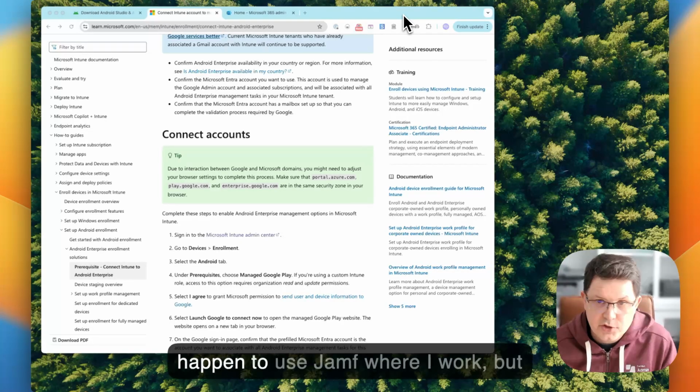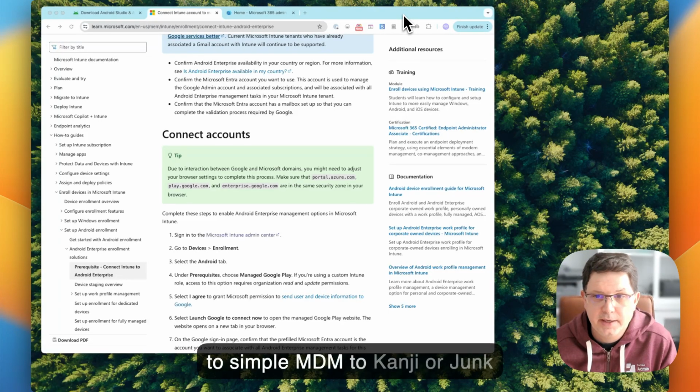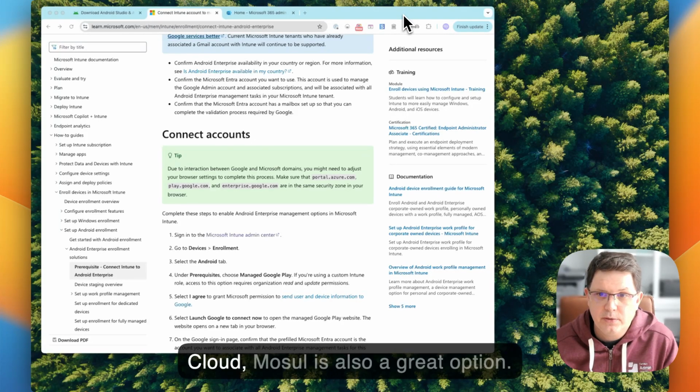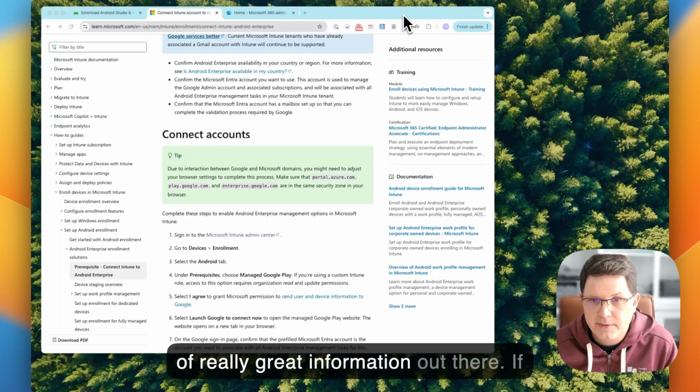We just happen to use Jamf where I work, but you could use anything from Bravas to SimpleMDM to Kandji or JumpCloud. Mosyle is also a great option. Lots of really great solutions and lots of really great information out there.